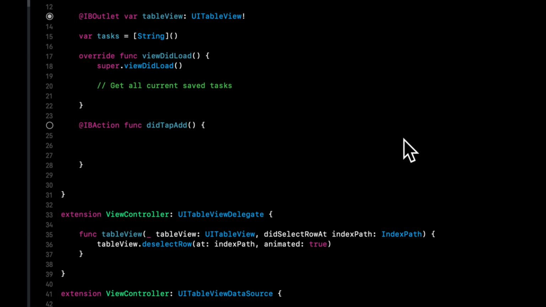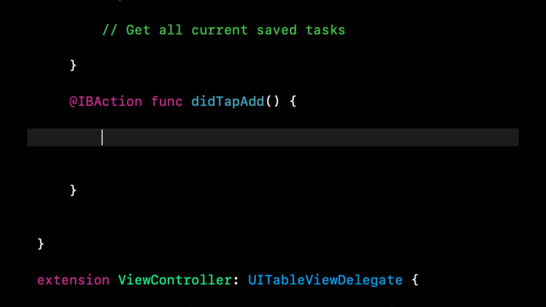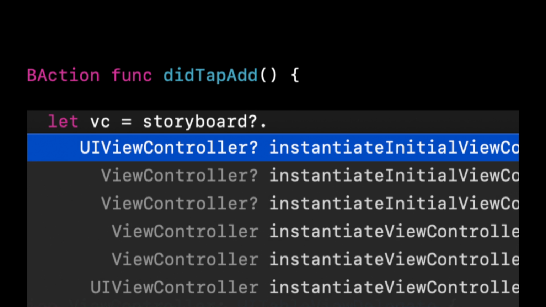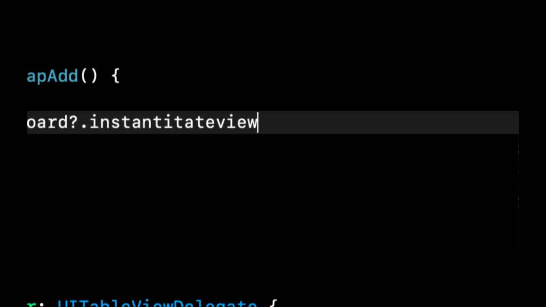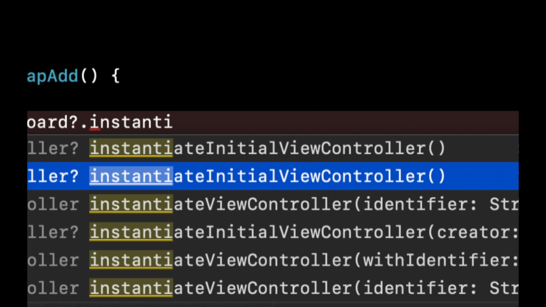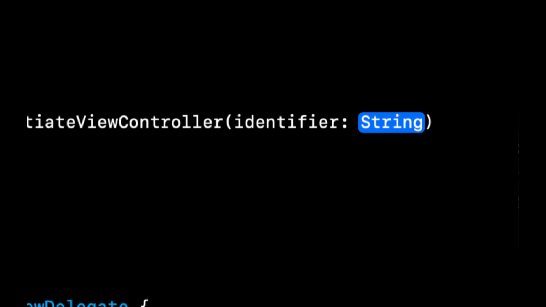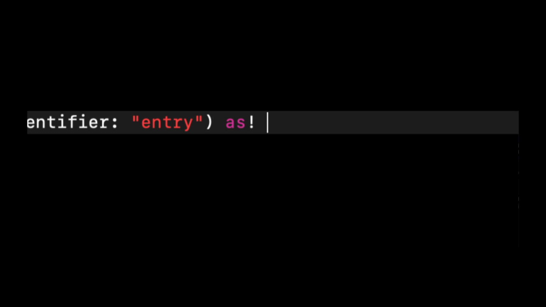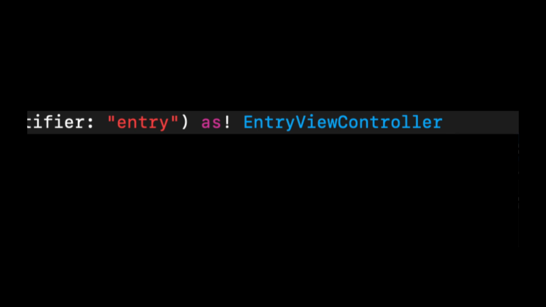Ignore my antivirus pop-up. In this function, we're going to instantiate that view controller with the ID we just created, the entry view controller. So we're going to say VC equals storyboard instantiate. If I can spell instantiate today. We want instantiate view controller with identifier. And we can say as entry view controller.